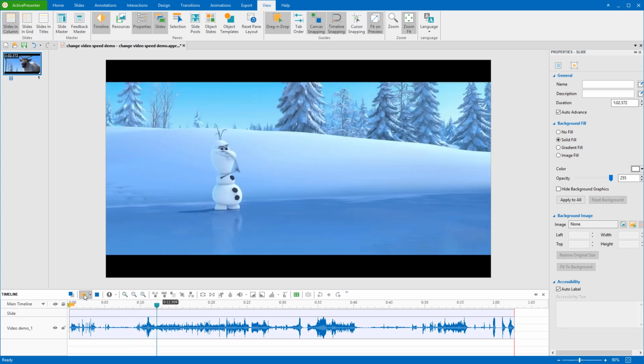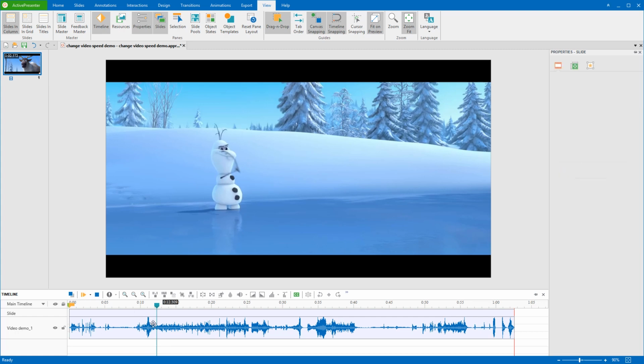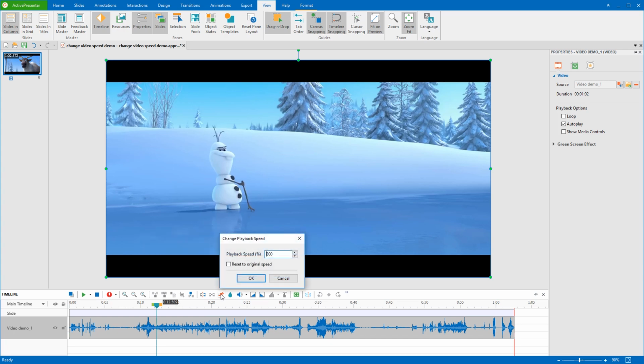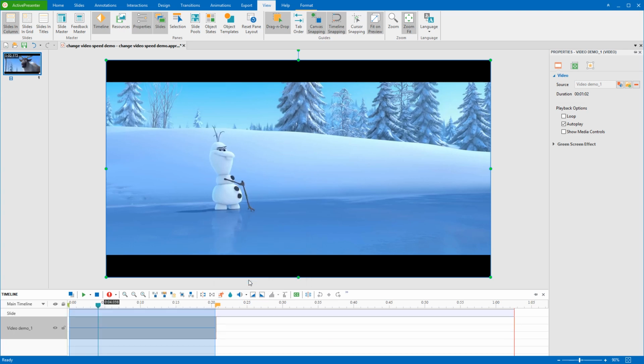To change the playback speed of this video, initially, you have to select the video object in the timeline. Then click the Change Playback Speed button. A dialog will pop up and allow you to specify a value for the playback speed. This value is in the range of 10% to 1000%. Any value greater than 100 will make your video play faster and vice versa. Then click OK to apply the change.